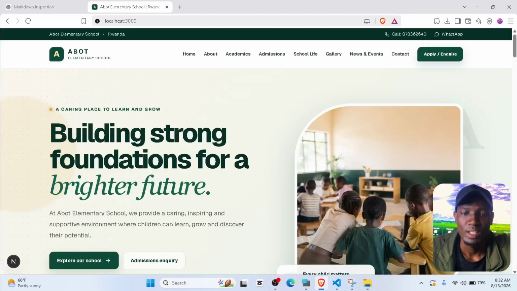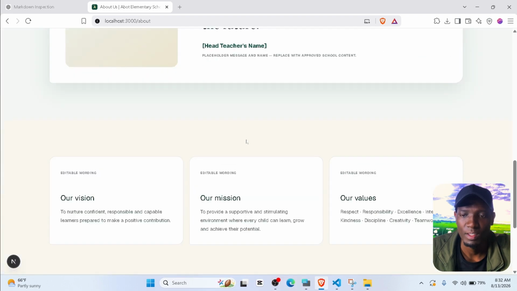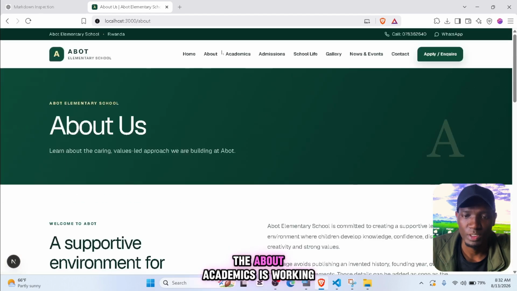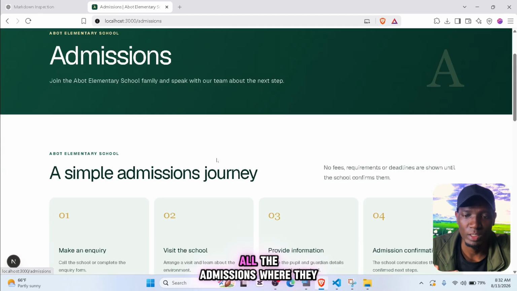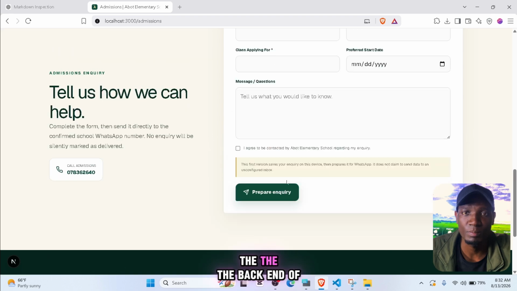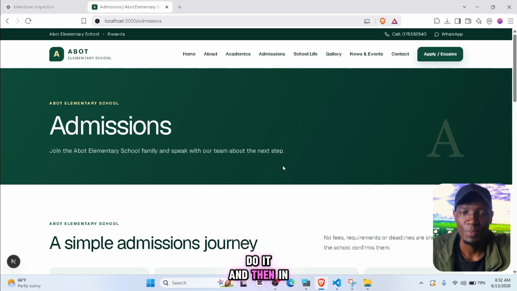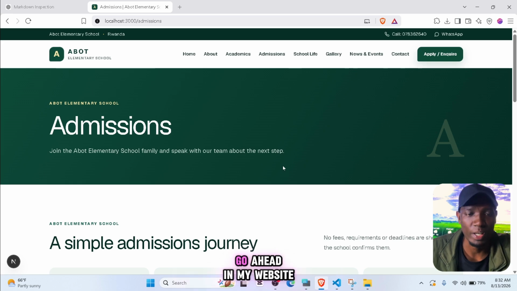for your business. And you can see all pages are working. About Us is working, where we detail all about academics, which is working. Admissions, where they can go ahead and fill a form, and then you get an instant notification. I'll not go much into the deep back end of this website, but it is pretty simple. Just tell the AI to do it, and then in case you get any challenge, please email me. Go ahead in my website and find the email, info@titussimplifies.com. Then you go ahead and send me an email, and then I'll guide you to the next steps.